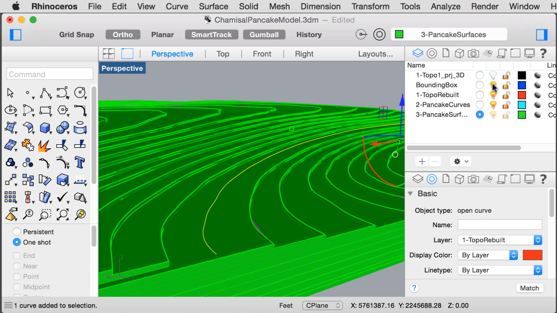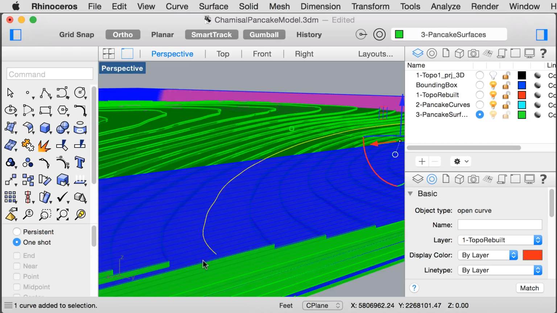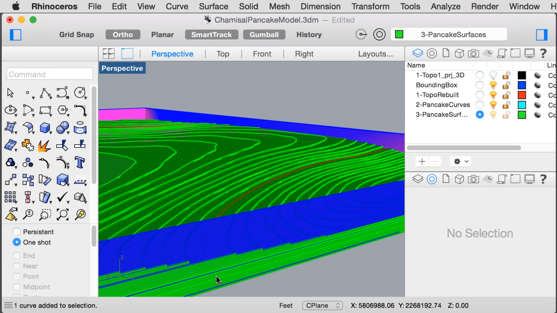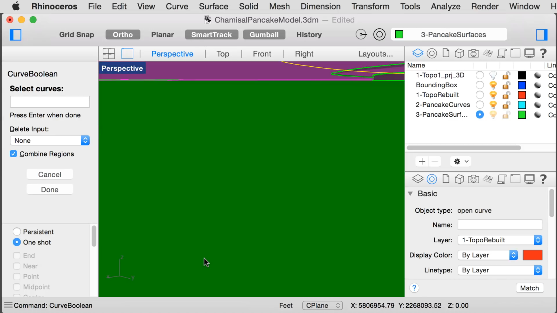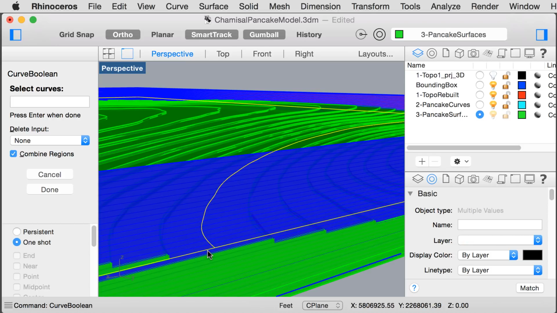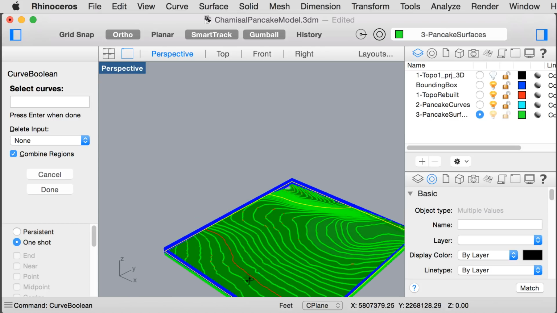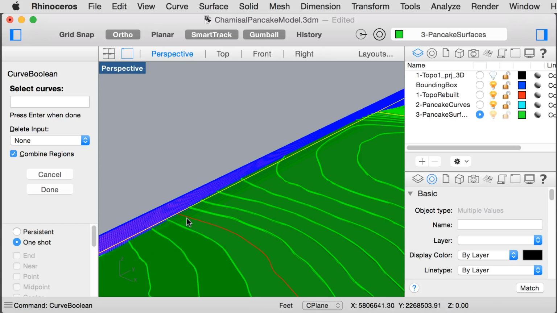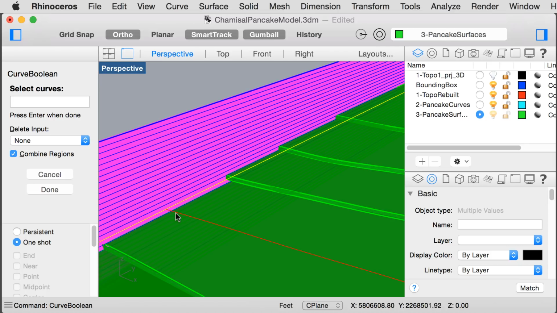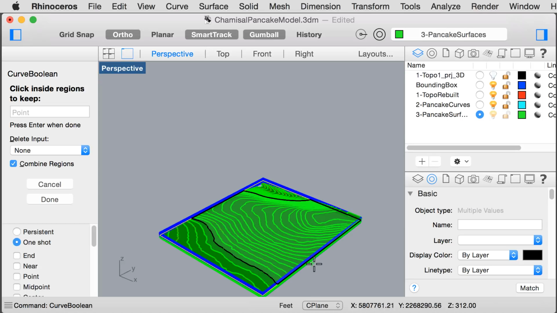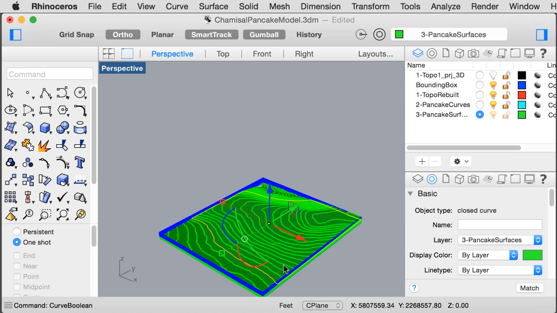I'll turn on my bounding box, and let's go ahead and fix this really quick. So I'll use my curve boolean command. Curve boolean, select that line. Select the bounding box. Let me just check and make sure that I'm not missing anything else. I am. I'm missing its correlated contour on the other side. Hit enter, select anywhere in between to create the region. Great. I want to make sure that that new curve is on my pancake curves layer.